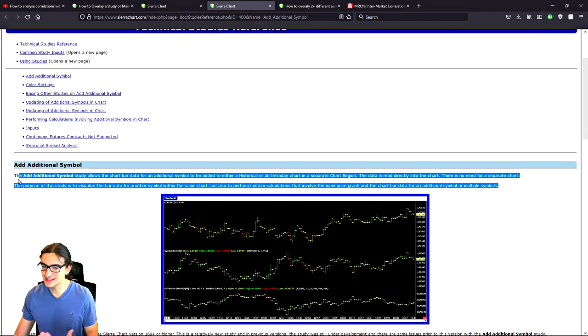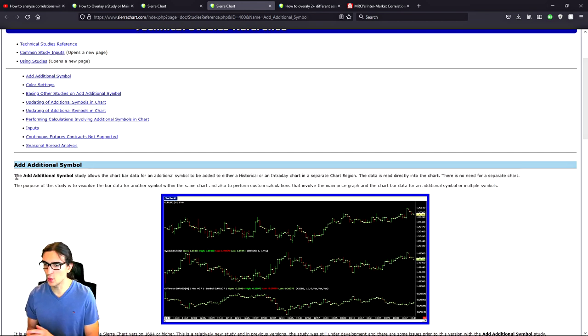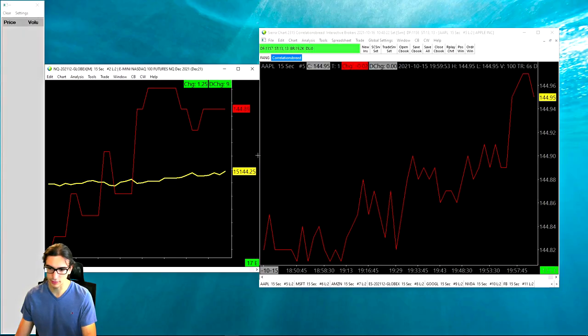However, they've made it simpler in the sense that we don't need to have multiple reference charts anymore and overlay them onto your parent chart. You can simply have one chart and then use this add additional symbol to overlay those extra symbols onto your chart. So now let's get to the platform here and we're gonna talk about different things.